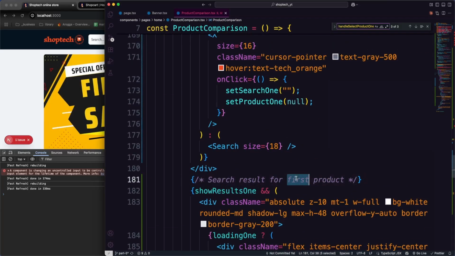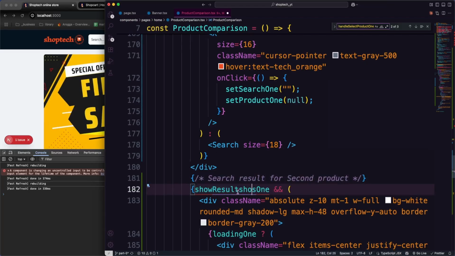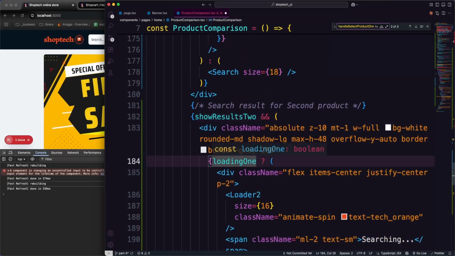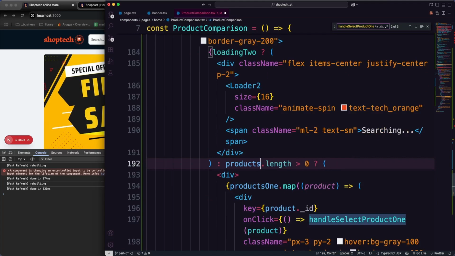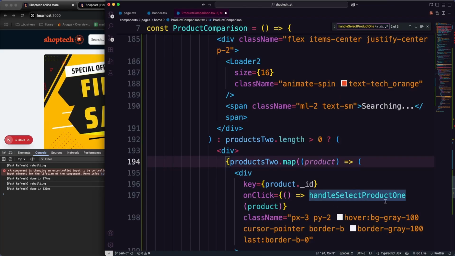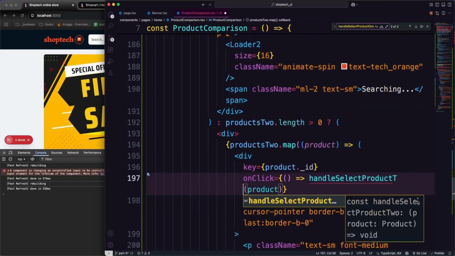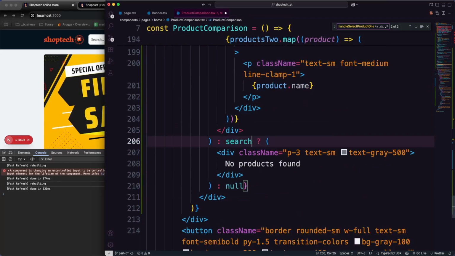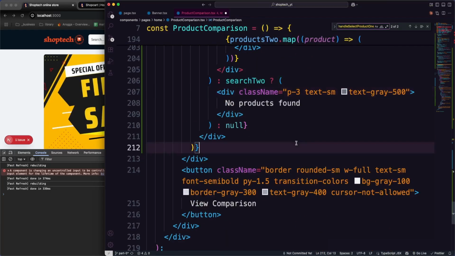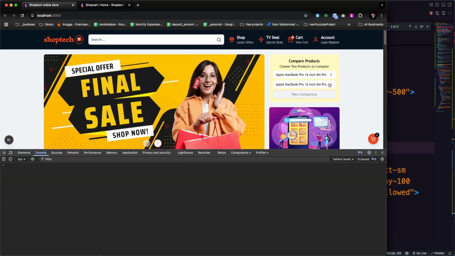So that should be our second product. Search result for second product, and that should be, instead of one, combining the two. And over here loading one, that should be the two, and also searching not product one but product two. Okay, so product number 2, done. And handle select product 1, instead of 1, that should be product number 2. Also product name is fine, and instead of search 1, that should be search 2, and other things are going to be fine.